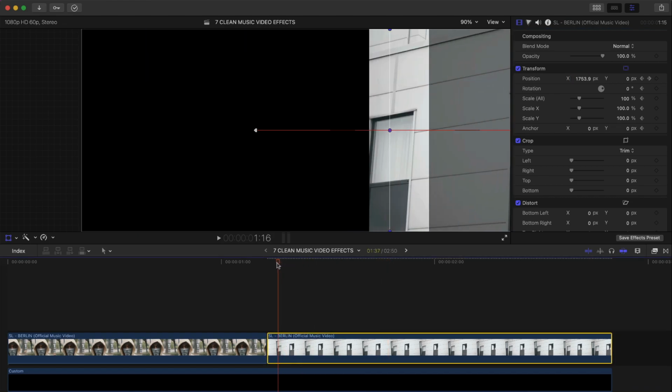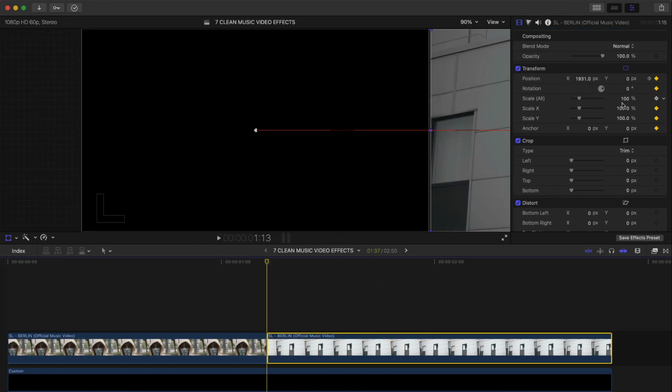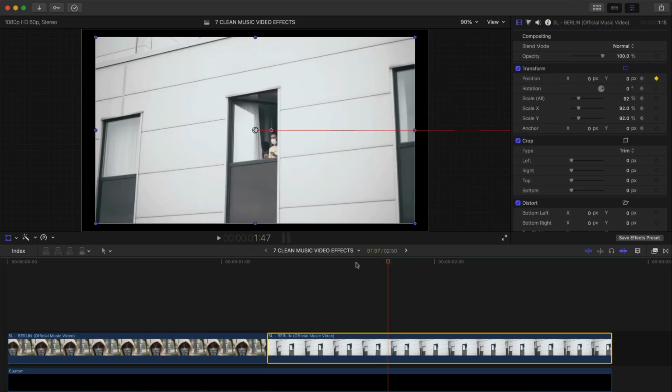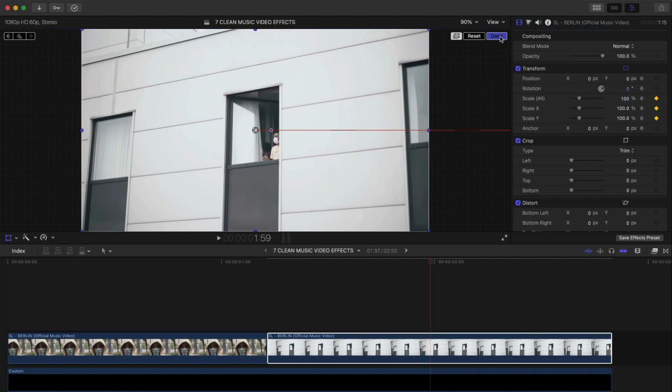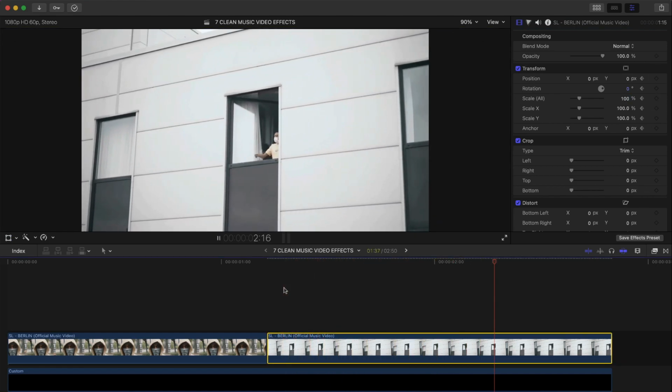So now if we go back and we push play, let's go to the scale all at the beginning and type in 92% and press enter. And then once it's about here, I'm going to add another keyframe under scale all, and I'm going to skip a couple of frames and then type in 100. So now it'll look a lot smoother, as you can see. So it'll look kind of like this.